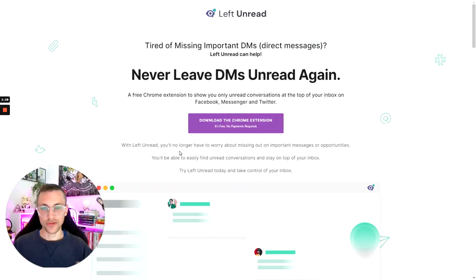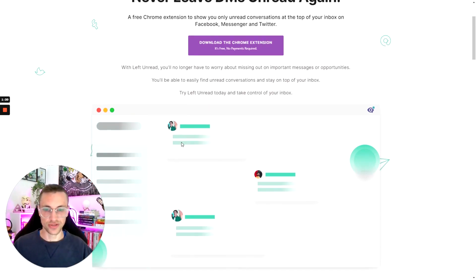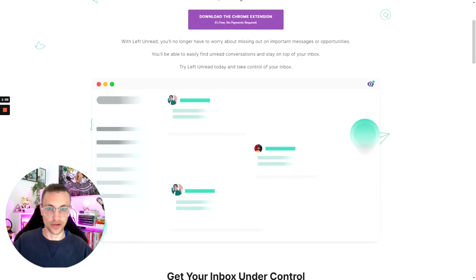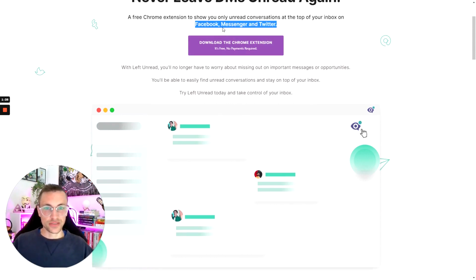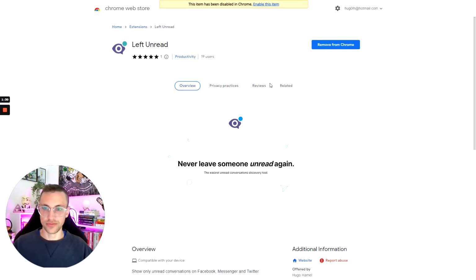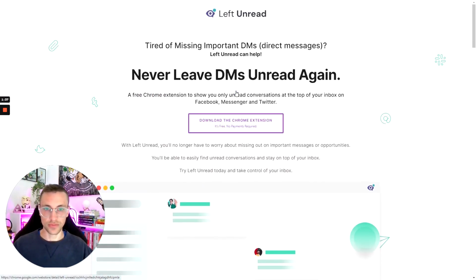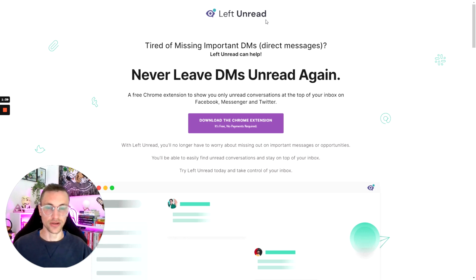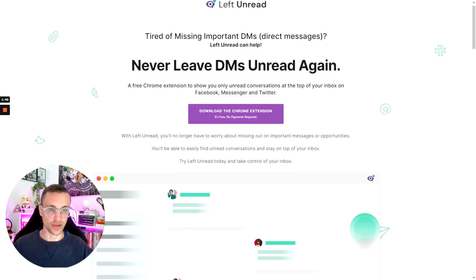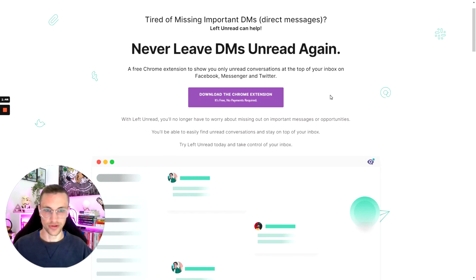And first I'll show you the Chrome extension, how it looks like now, and you'll be able to try it yourself. So Left Unread is a Chrome extension I've created. It's really simple. You go on either Facebook, Messenger, or Twitter. You install the Chrome extension that you can find on the Chrome store. It's called Left Unread, and then you can also go on a website called leftunread.top. It's not a .com, it's .top, because conversation scrolls to the top of your inbox.